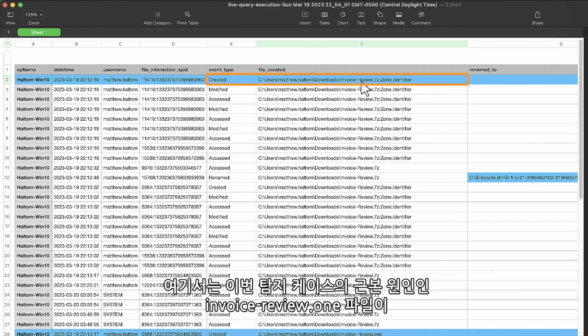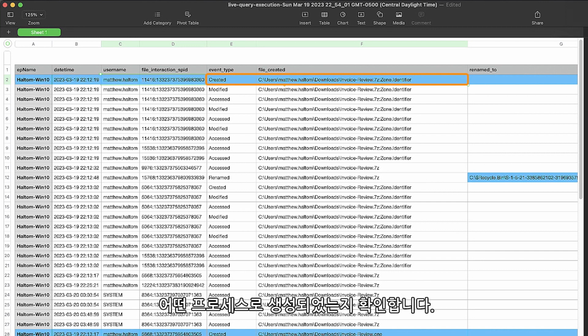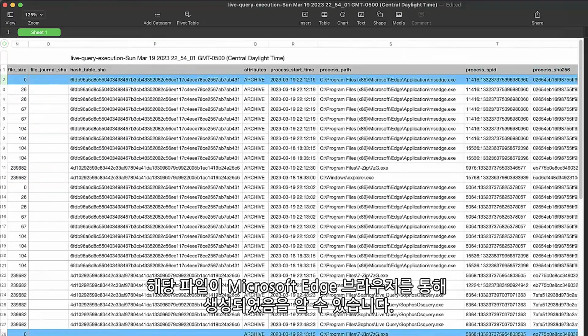Here we identify what process created the original invoice-review.1 file that is the root cause of this detection. We can see that the file was created via a Microsoft Edge browser.